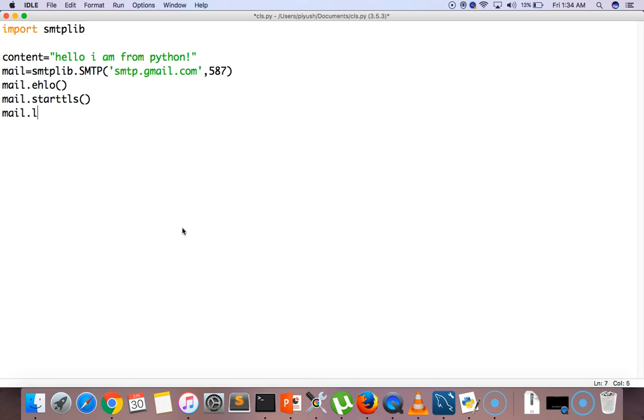Just write mail.login. So login is the function which is used to log in to our account. So here I just put my email account, and after that I'll just put my password. And in the next line I just use mail.sendmail. So these all are the functions which we used.